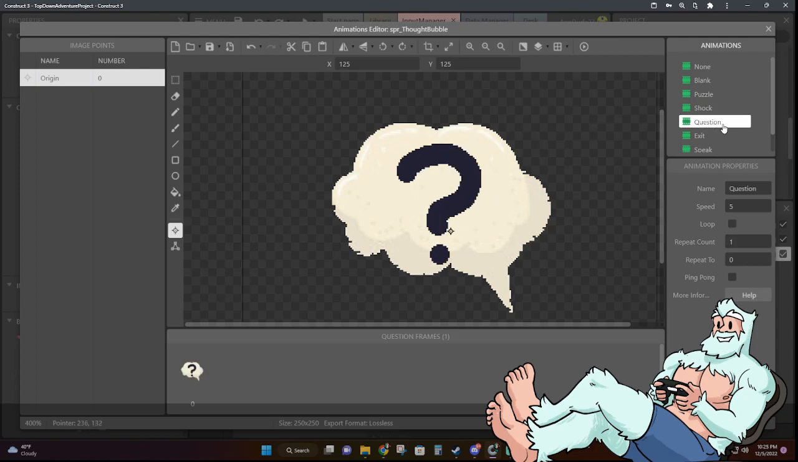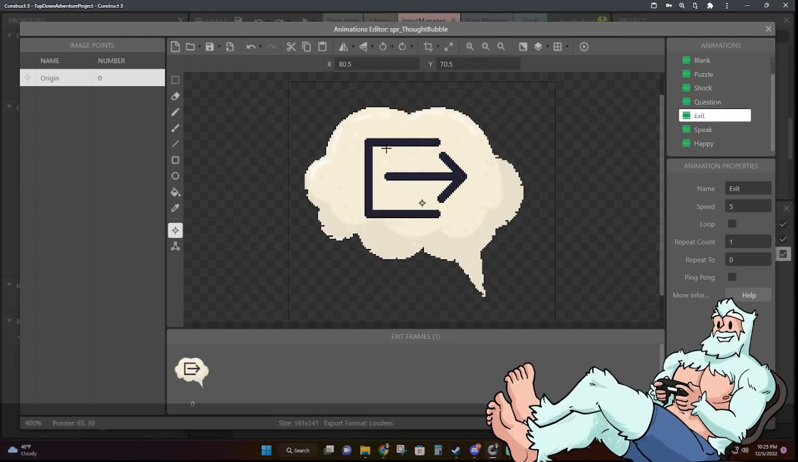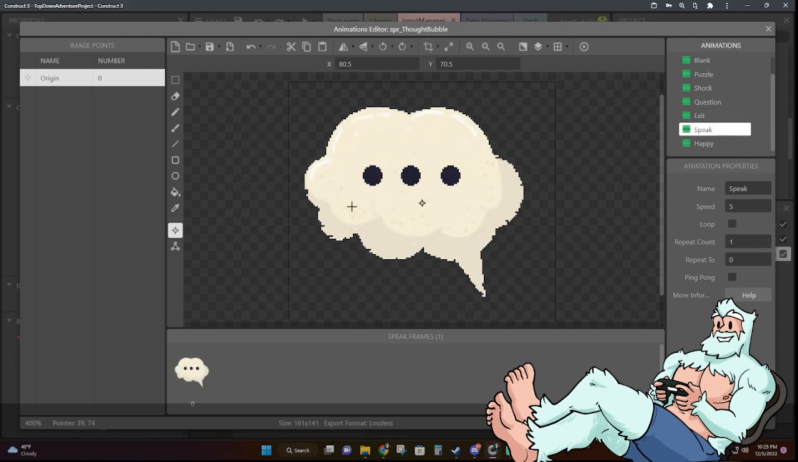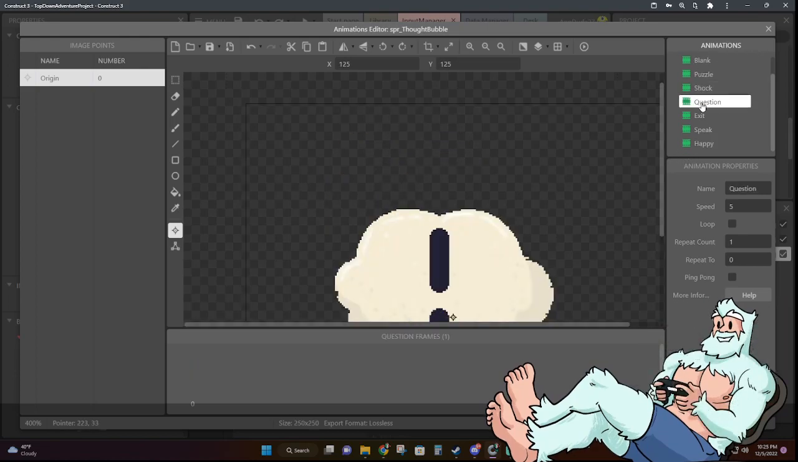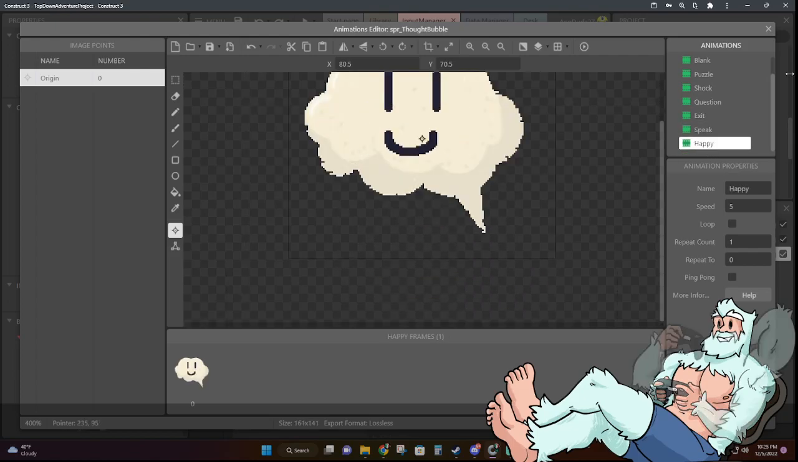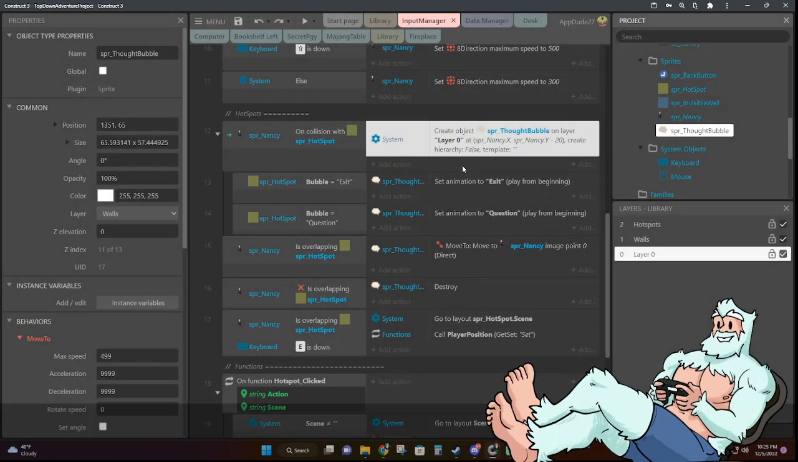A question bubble, which is what you've been seeing. The exit bubble, which basically shows an exit room. Speak shows the 3 dots. And then happy shows just a very happy face. It's a very happy thought bubble. It's really happy today. It's having a good day today. So all of these are basic animations for the thought bubble. I'm going to go ahead and close that.